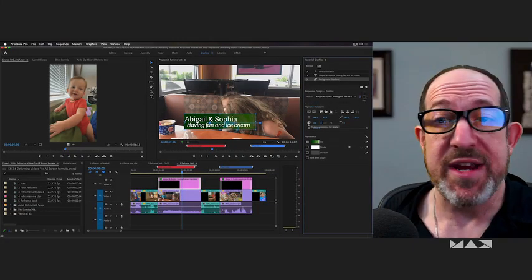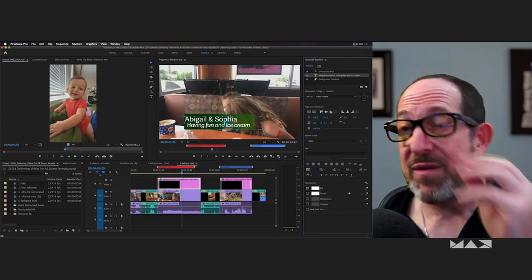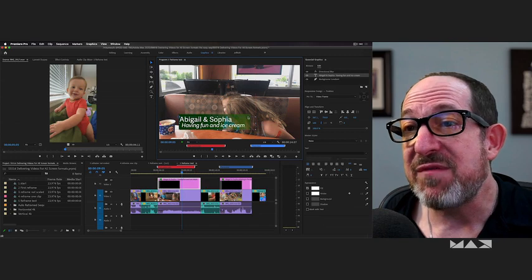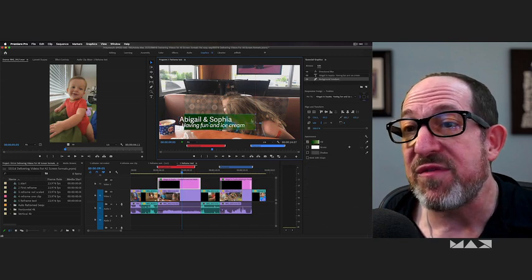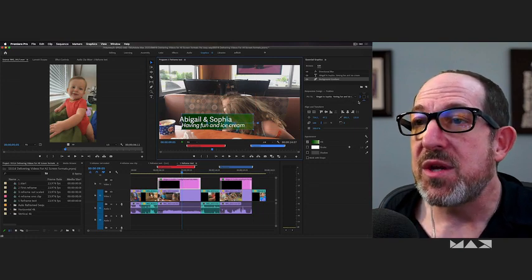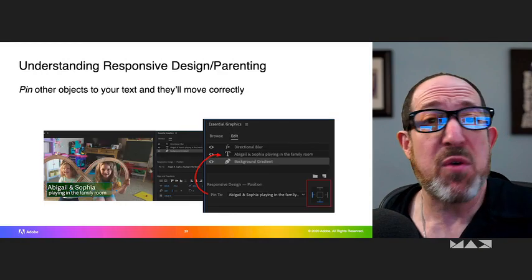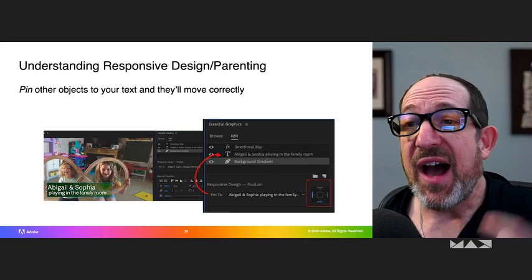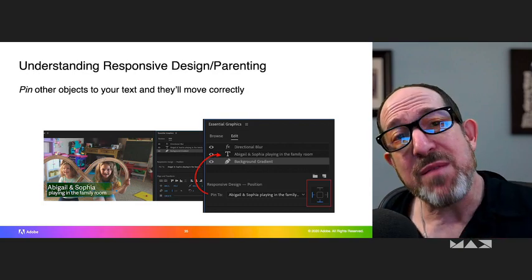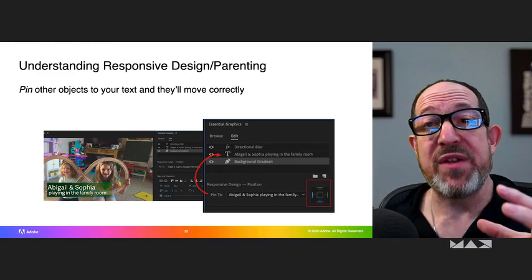Now, if you've done this right, when you grab the text layer and you move a text layer or a graphic or anything else you load into the Essential Graphics, they kind of move as if they're grouped, even though you can grab the separate element and move it separately. There we go. That's kind of a neat look right there. So the idea here is I've parented this, and they call this responsive design. I've pinned my other elements to my text. So as Reframe reframes my text, all the other elements move well with it.